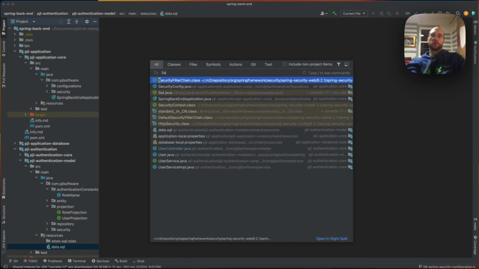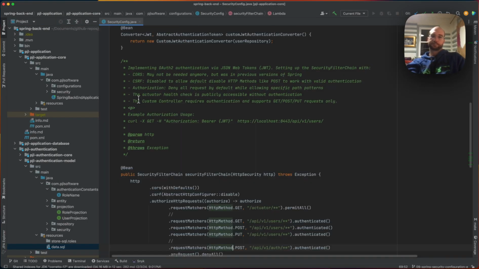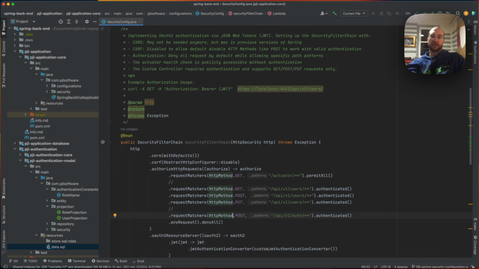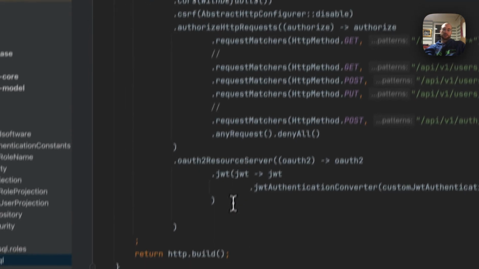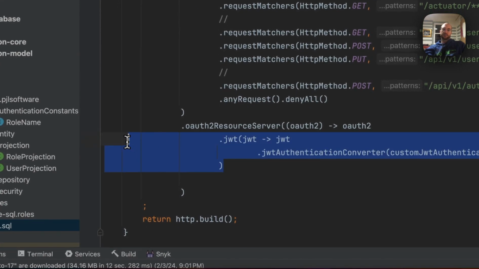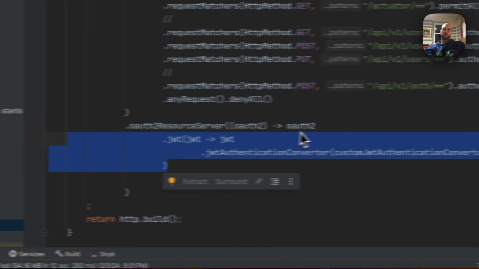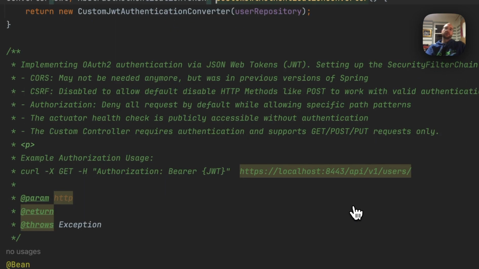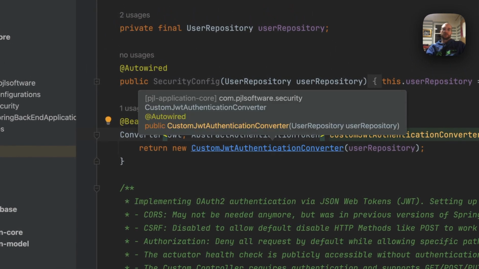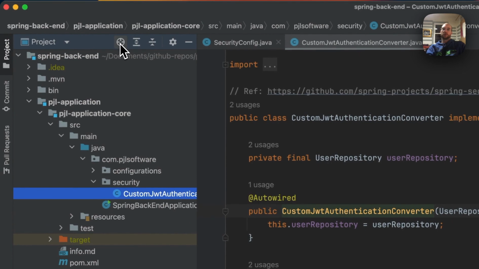So we go to the security config, and we look at the security filter chain where we're setting this up. The change that we make here is in oauth2.jwt. We register our own JWT authentication converter, passing in a custom JWT authentication converter. This custom converter I have created. It's part of the security package.